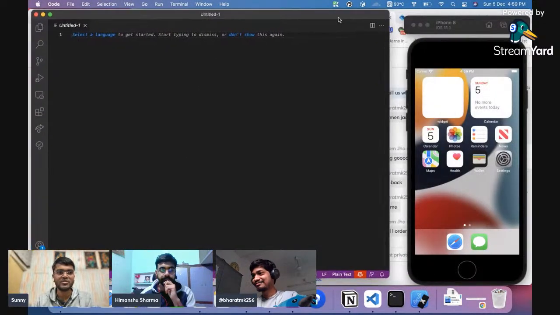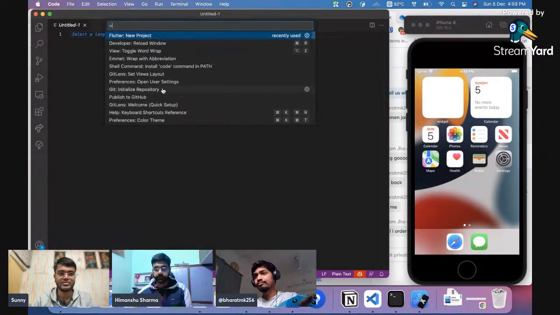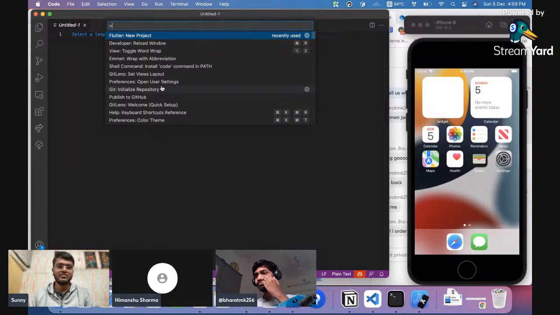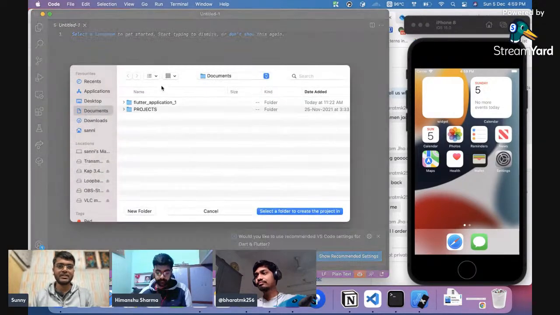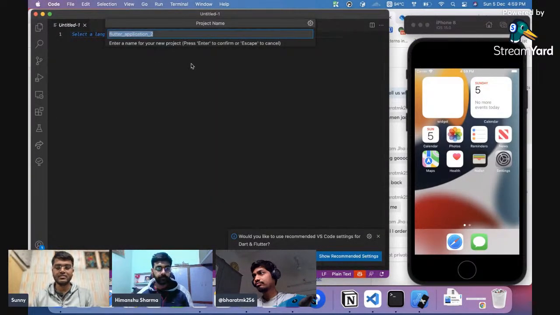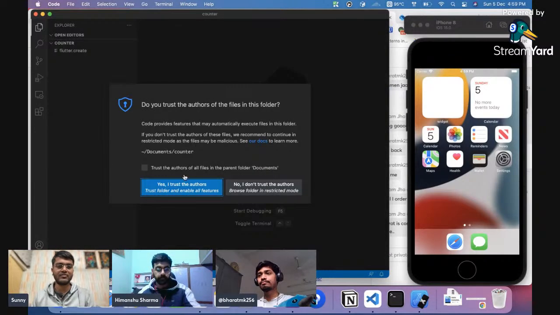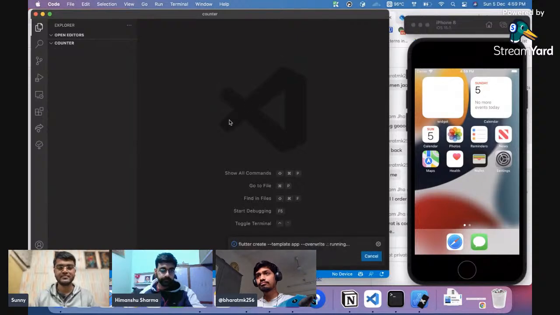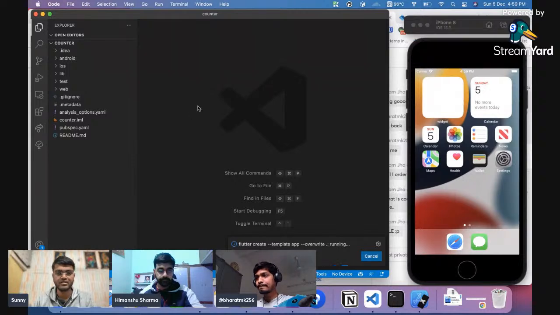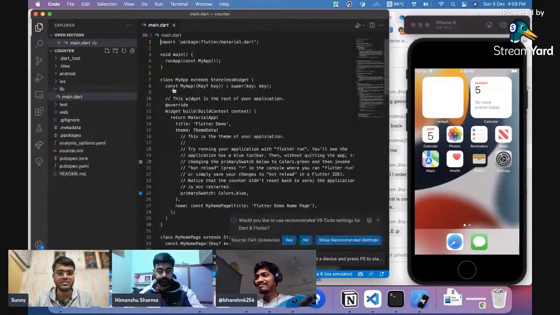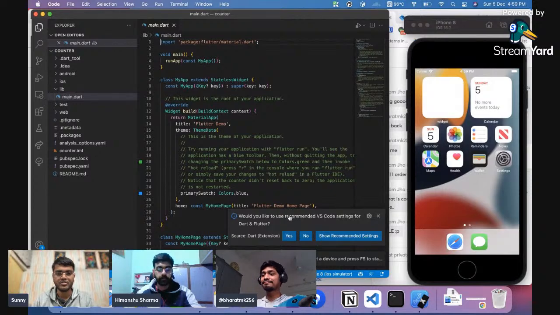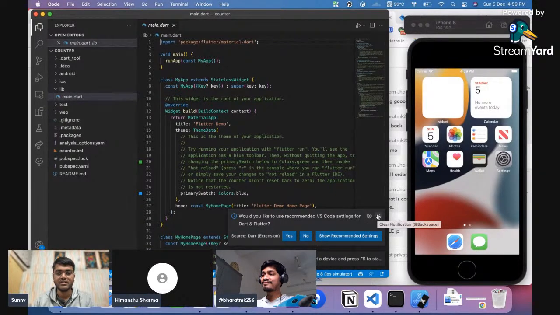I have my simulator open, and let me go to the command palette and do the same thing that you just showed us. New project. I want to create an application specifically here, and let's call it counter, because the default application that we get after flutter create is a counter app. There are many other templates or examples available which you can find in the documentation, and you'll be able to create them from the command line itself or here.